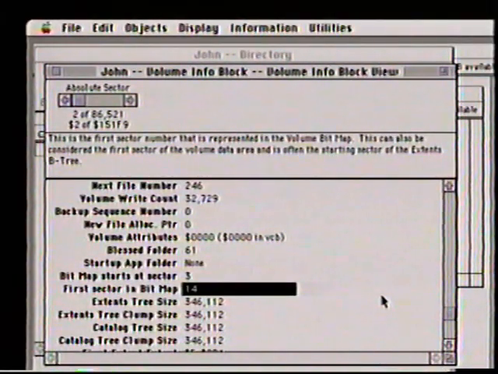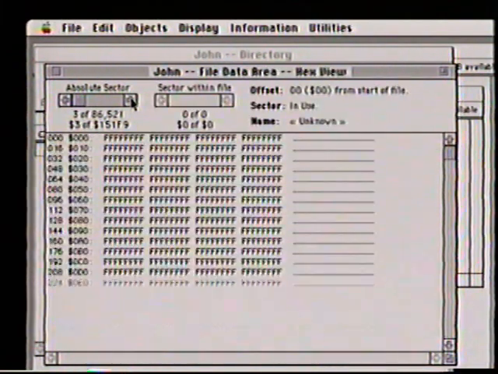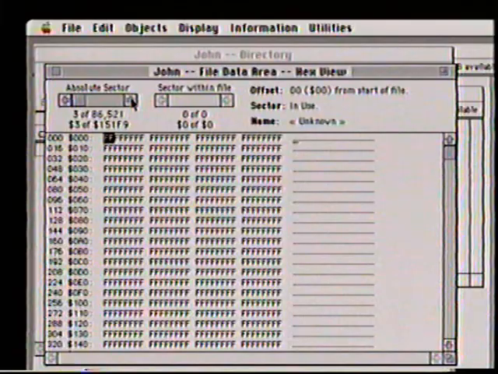Locate the absolute sector horizontal scroll bar at the top left of your screen. Click on the bar's right arrow until the number shown below the bar is the same as that shown for the beginning of the volume bitmap.